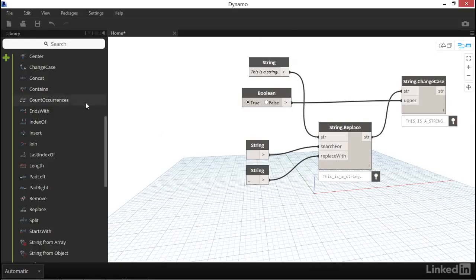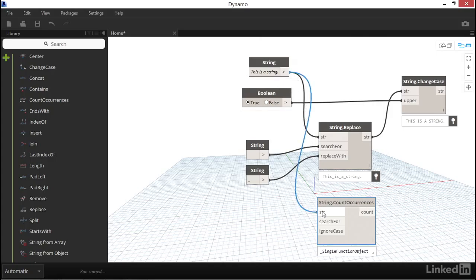Now let's drop in a similar node called count occurrences. Maybe you use this node before running the string replace in order to identify exactly how many instances you're about to change. Let's count how many spaces occur in the input string, "this is a string." We'll go ahead and plug that into our first input. You'll notice that this node also takes a search for input. So we'll search for all the spaces in that first input string.